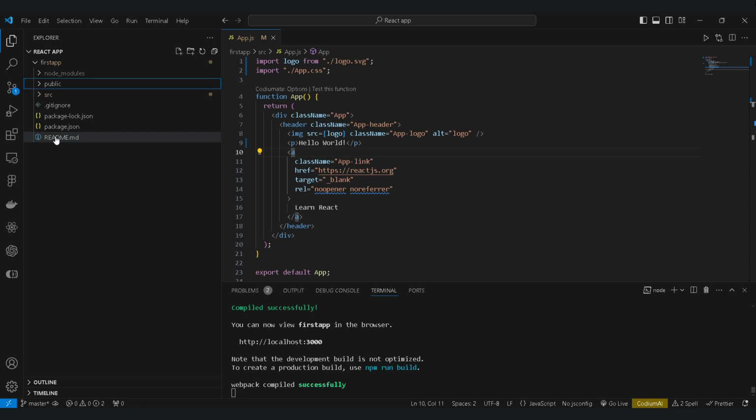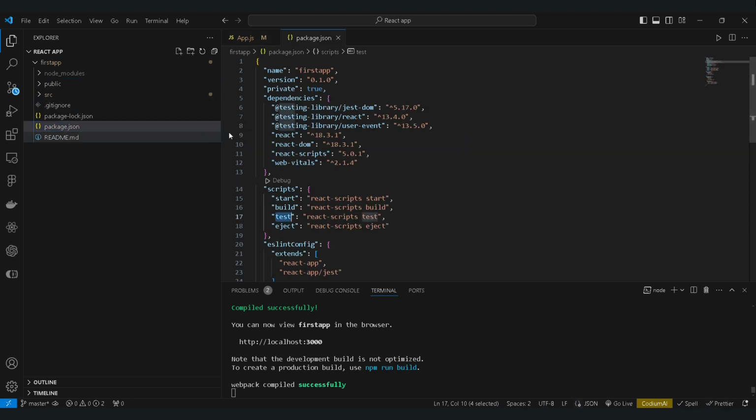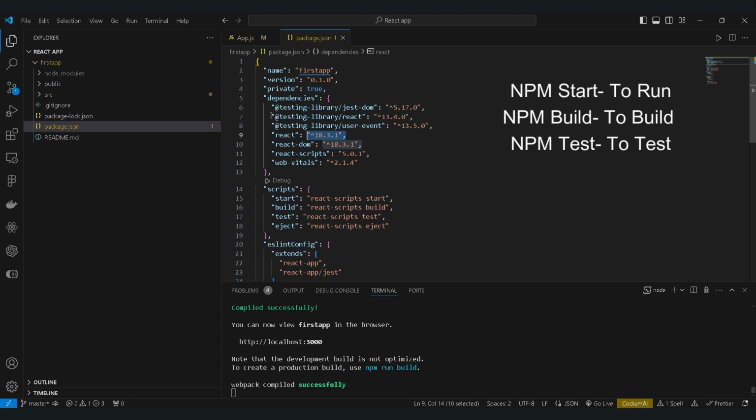Let's start with package.json. This file contains the dependencies and scripts required for the project. You can see that we are using React version 18.3.1 and that is listed as a dependency. We also have a few scripts to run the application, build the application, and run tests.